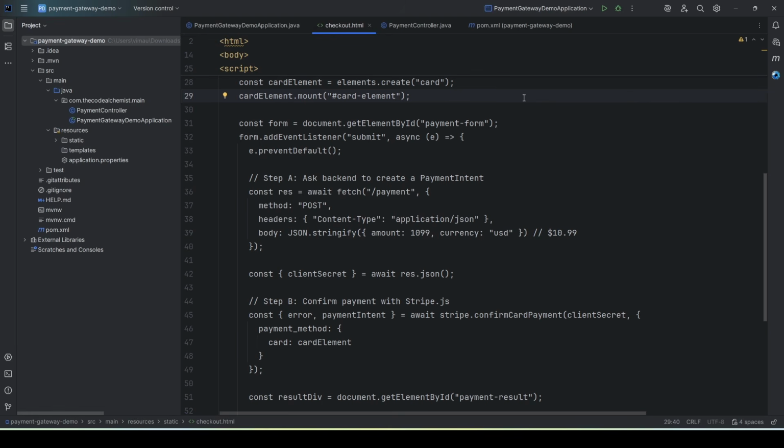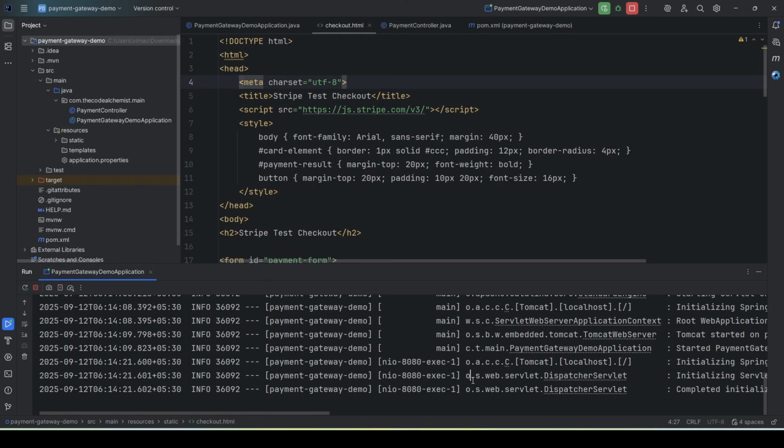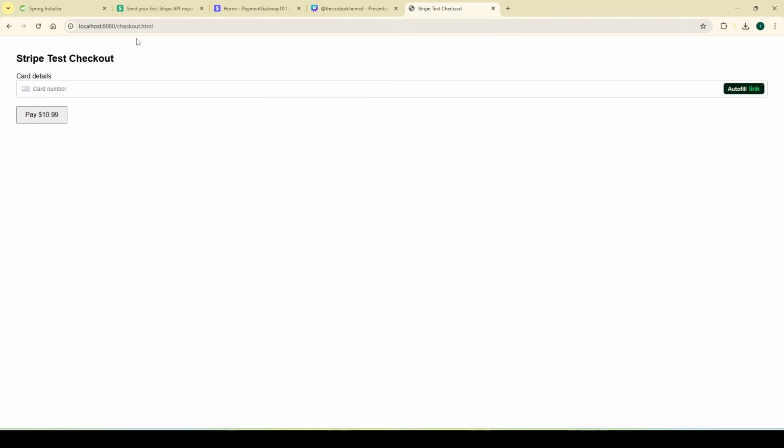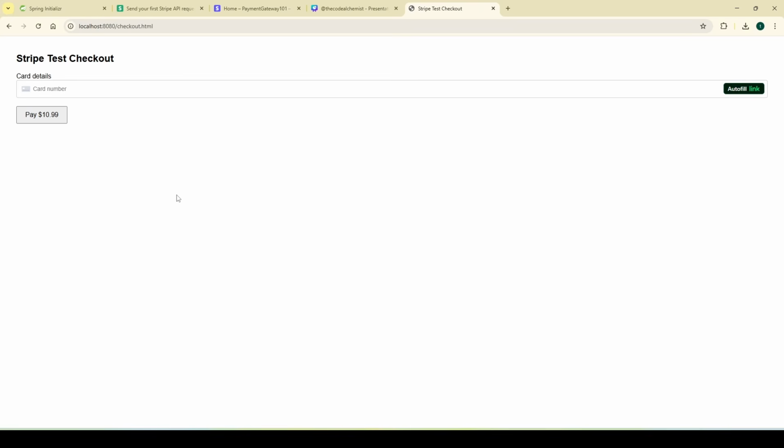You might notice that we have not done any code to accept the card details or to show the card details UI boxes. This will all be done by Stripe itself because we are using this particular JS. So let's run the application and let's see what is going on in this application. So the service is up. Let's go to the browser and here you will access checkout.html directly because this is under static folder.